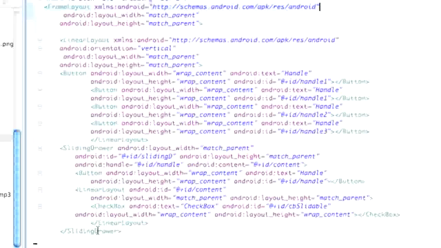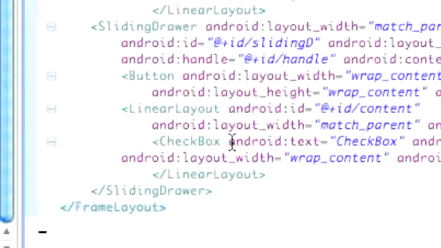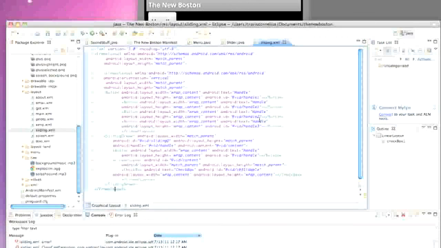So that's what we're going to set up here to encompass our whole class. And then we just have to close off our frame layout here below our sliding drawer. So now when we run our application, it's going to get buck wild.